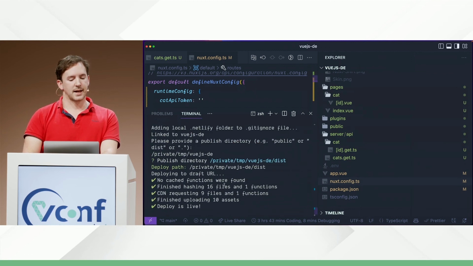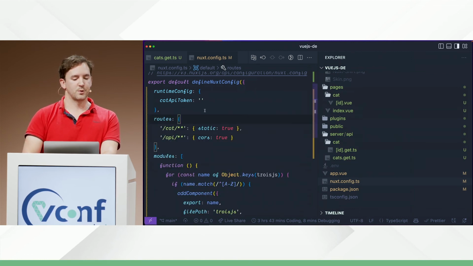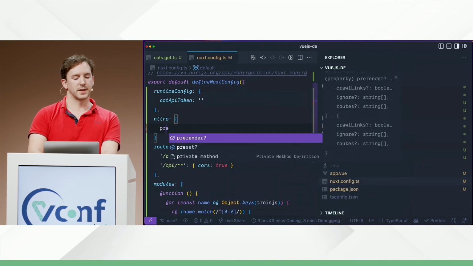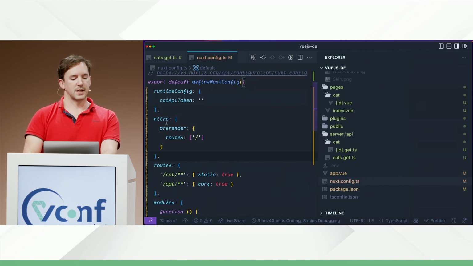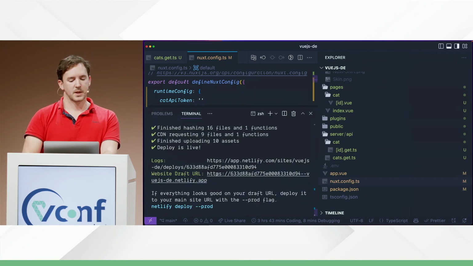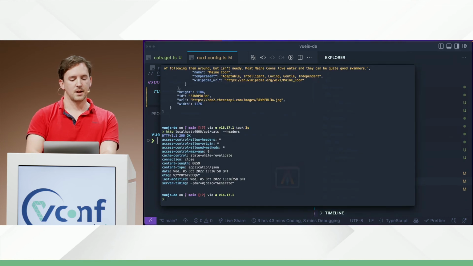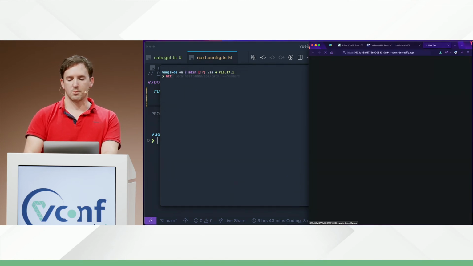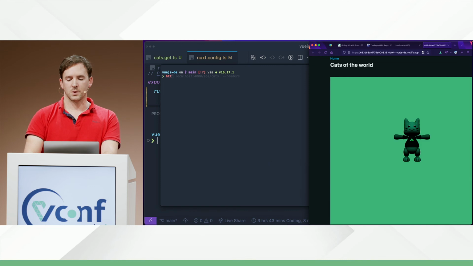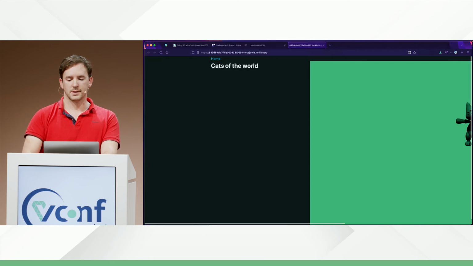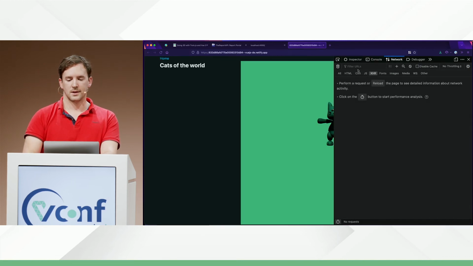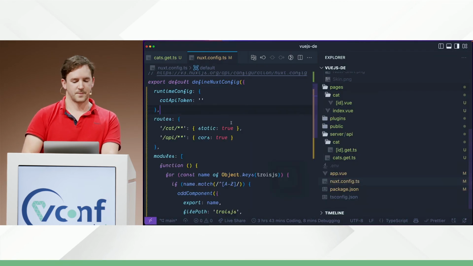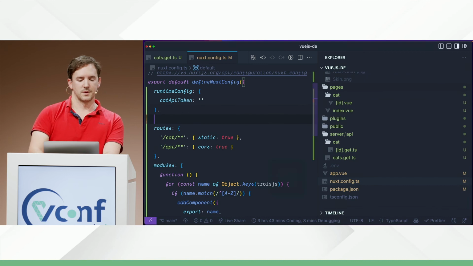And in this particular case, I haven't actually pre-rendered anything, but we could also pre-render some particular routes if we wanted to. We could say we're going to pre-render just the index page. But in this particular case, I just want to show you that it works. So we have a draft URL here. We're going to hit that draft URL in the browser. Cats of the world, unite. And actually, we're not getting a response from our... we need to pre-render at least one route.